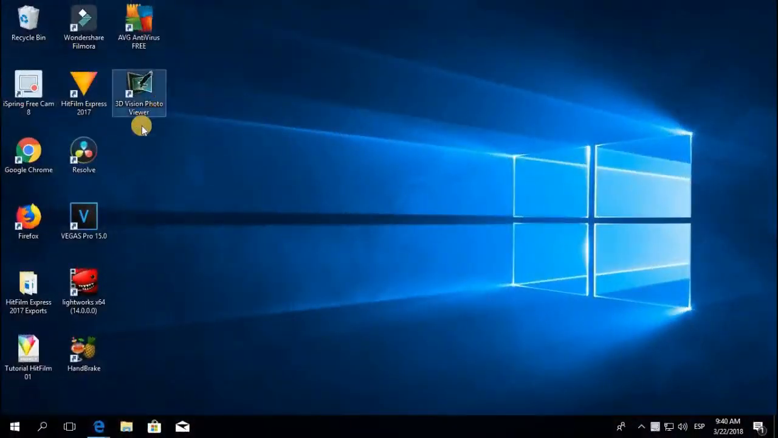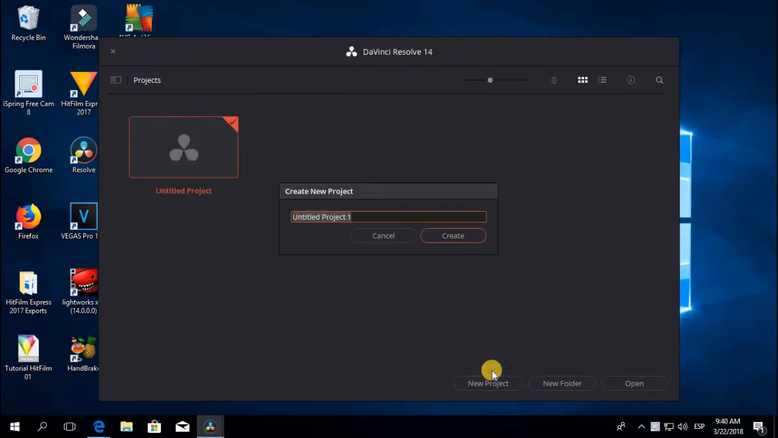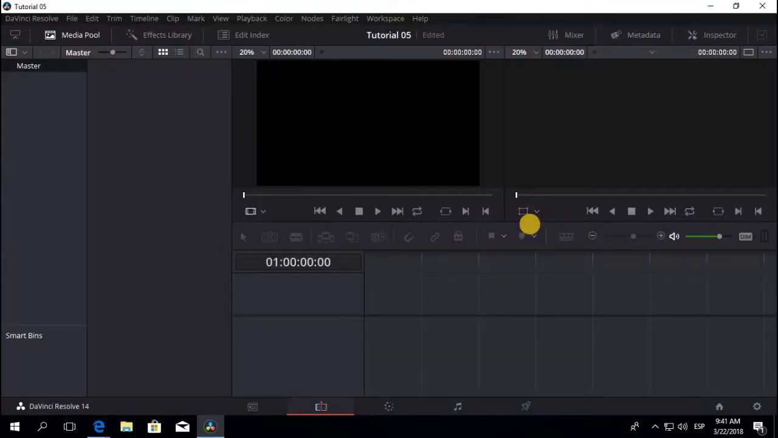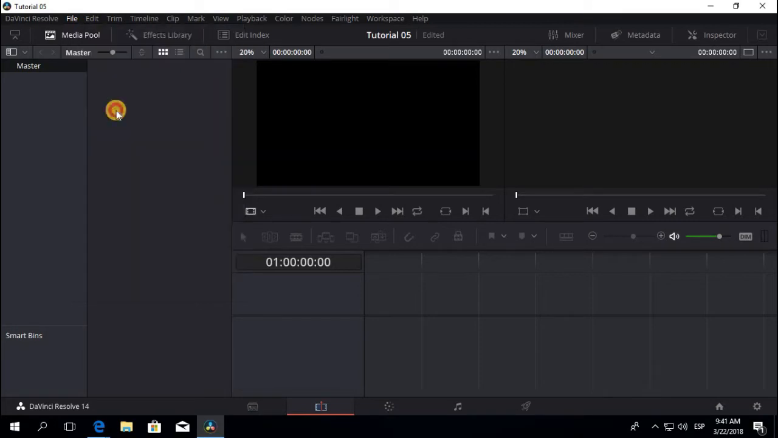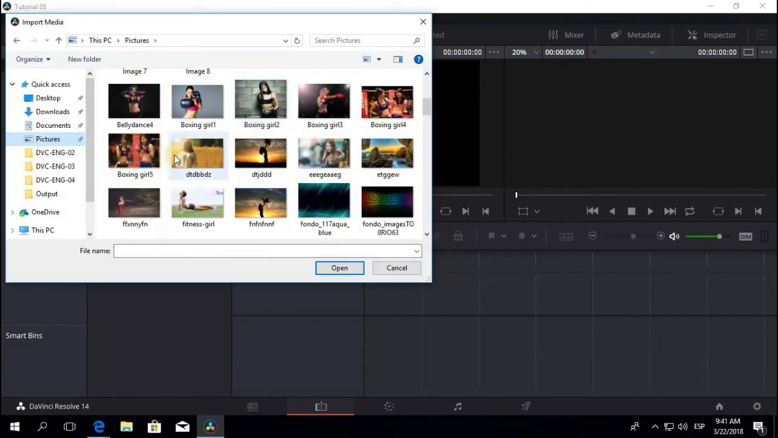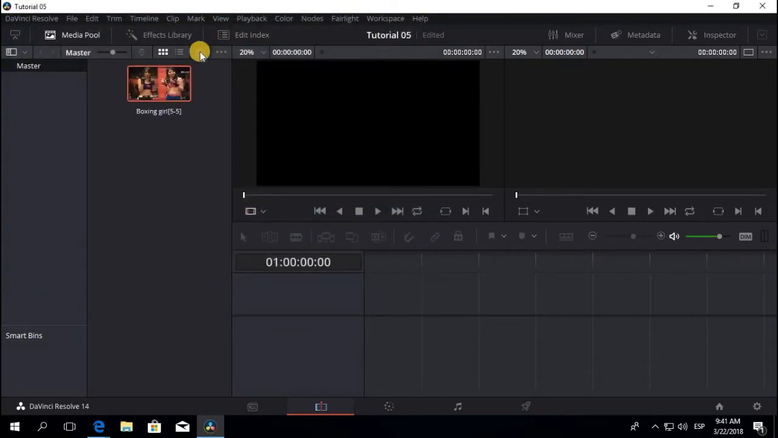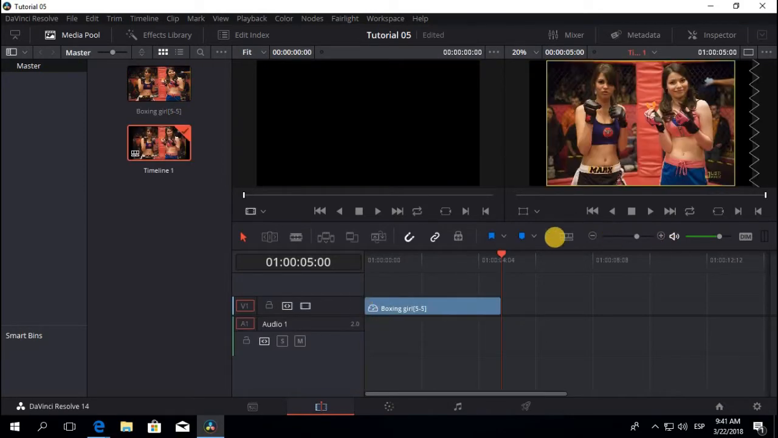Let's open our Resolve. Double click, here it comes. Let's create a new project and name it Tutorial 5. Create. Well, let's import a picture. Let's go to File, Import Media. Let's go to Pictures and select a picture. Open. And now it's time to drag it to the timeline, like this. You can adjust the zoom as you need to.